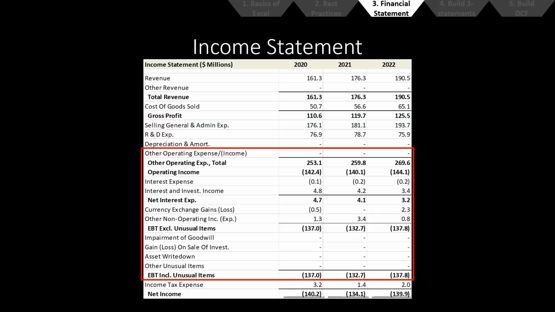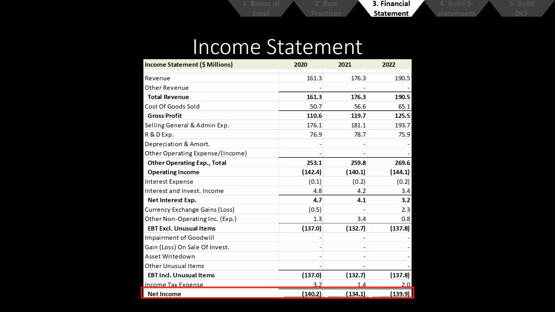We then take into account all the non-operating income and expenses. For example, insurance proceeds, interest expense, interest income. Those are a part of the business, but they're not a part of making and selling the goods. And finally, when all the line items are added up, you get the net income or net loss.